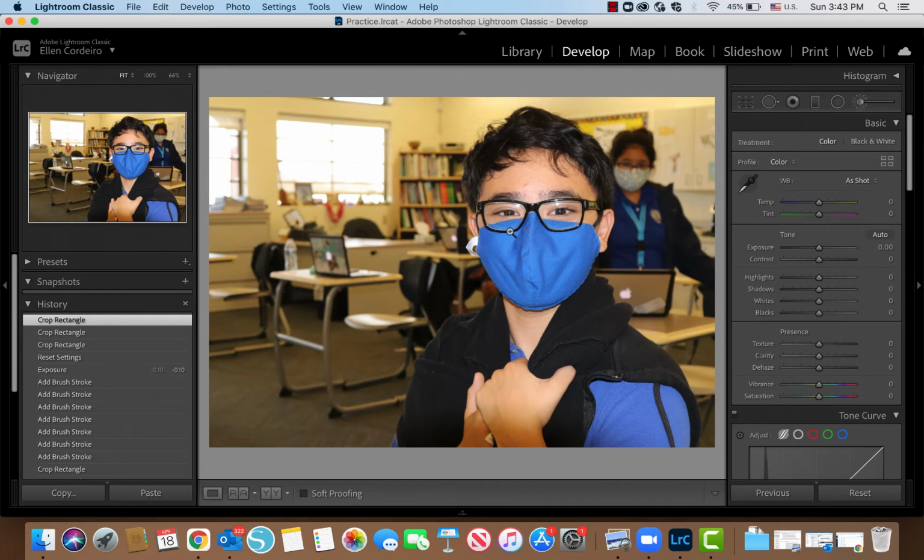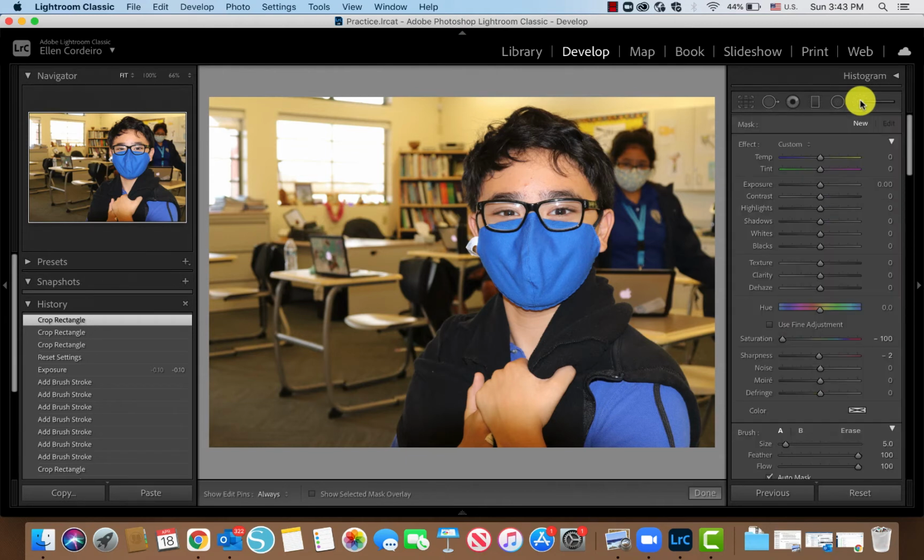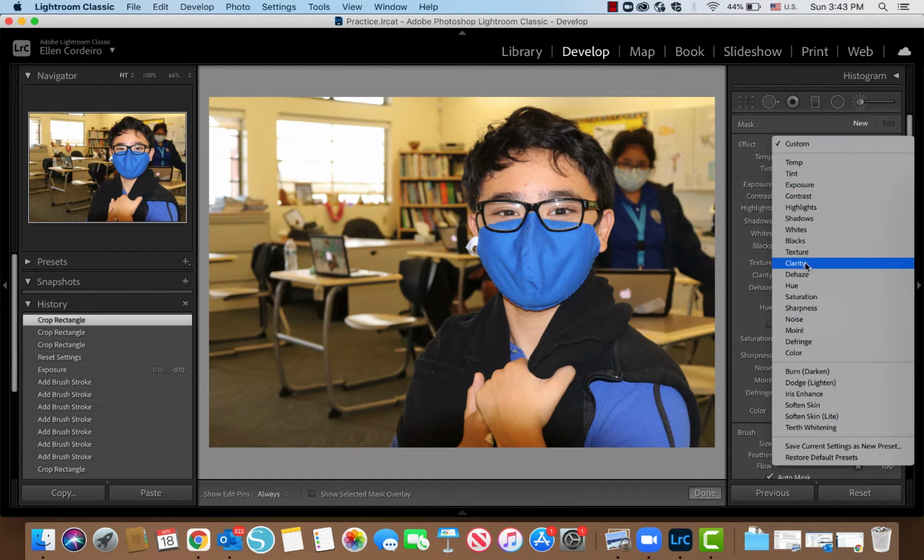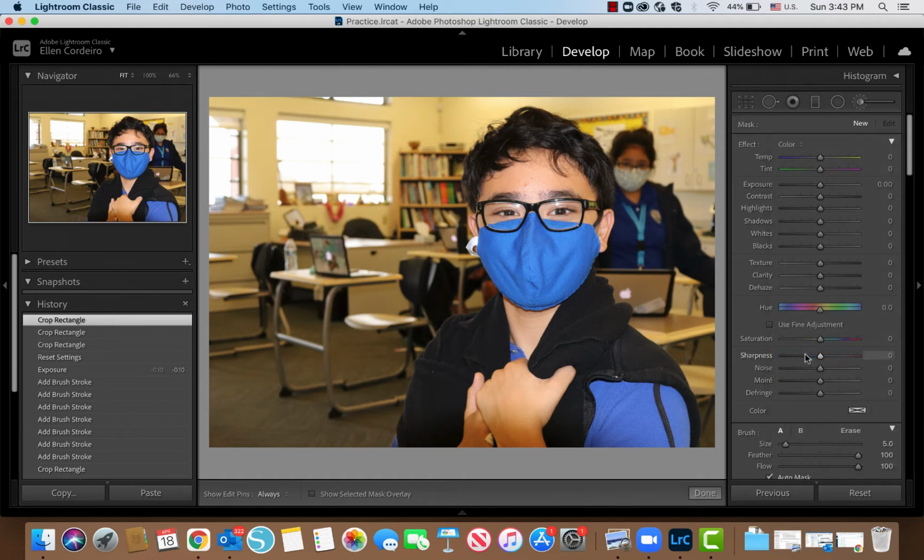Okay. The next thing I'm going to do is click on my brush tool. So right over here, this is my brush tool. I'm going to click here. And then I'm going to double click on effect to make sure that all of my sliders are right here in the middle. All right. So then right next to effect, I'm going to change this and click on color.